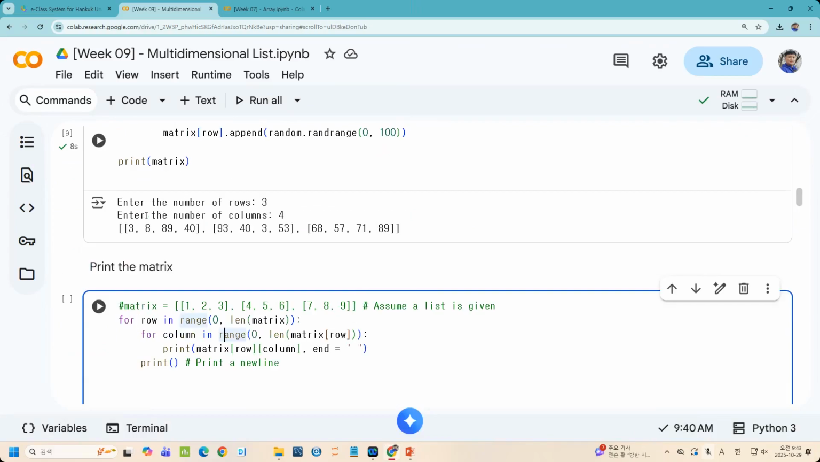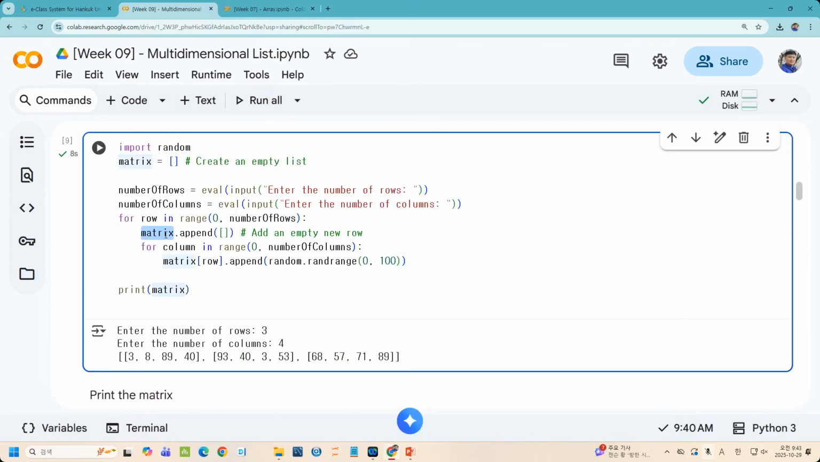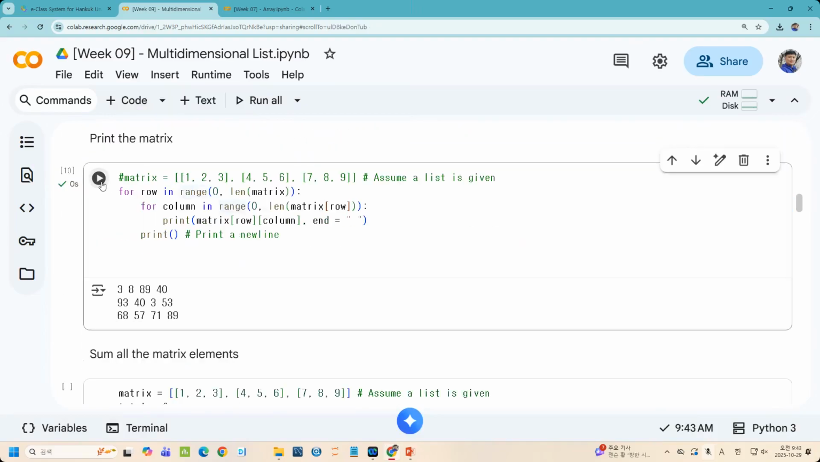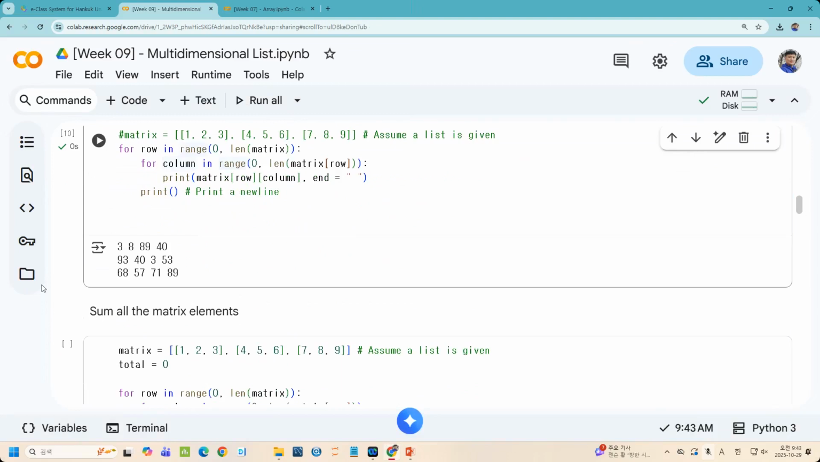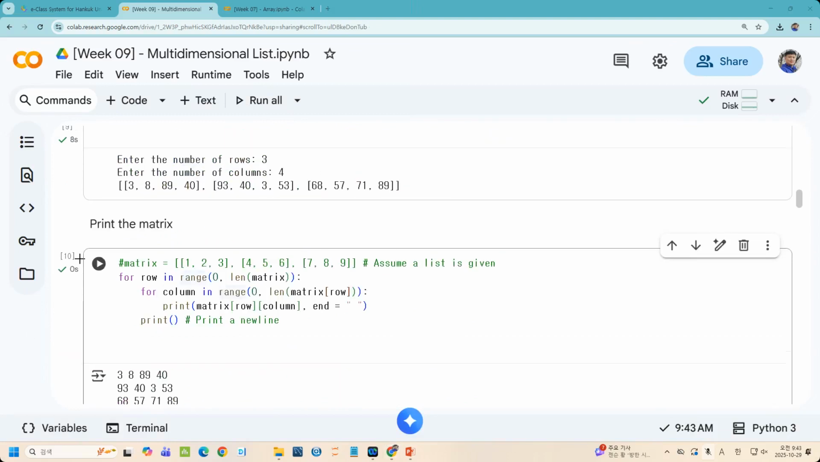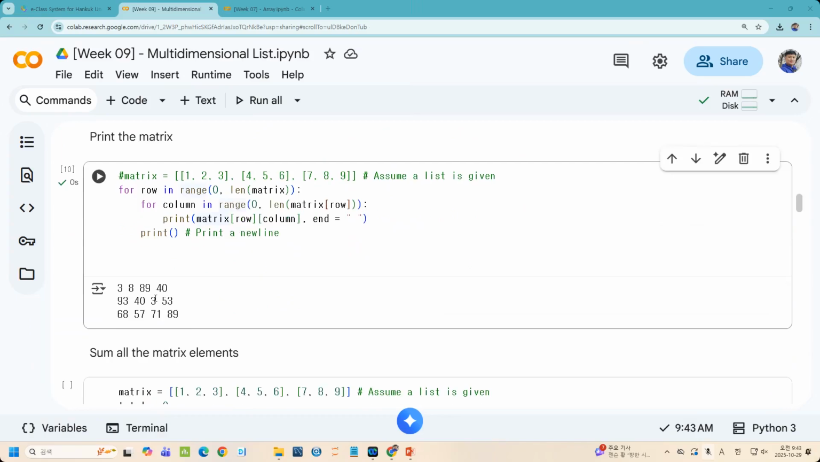So let's see if I have the matrix. Okay, I have the matrix from here. I created the matrix from this random. Let me check. Previously, I created a matrix of 3 and 4, 3 rows and 4 columns. And I can show the matrix. We have 3 rows and 4 columns. 1, 2, 3, 4. Every cell will be split by a space.